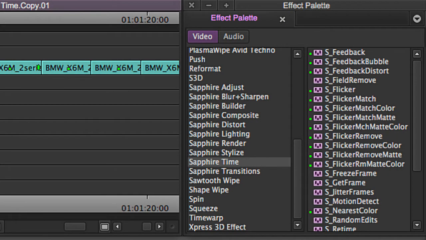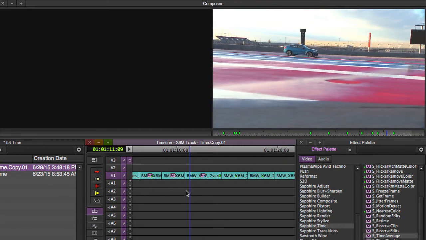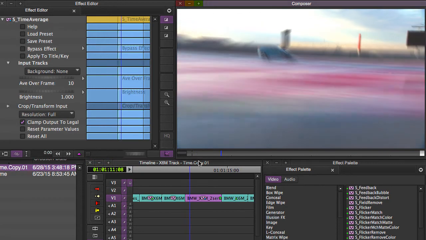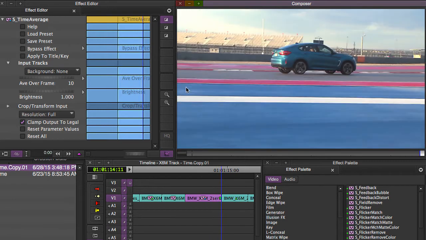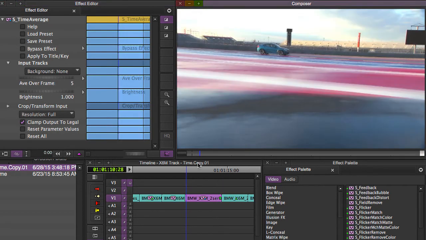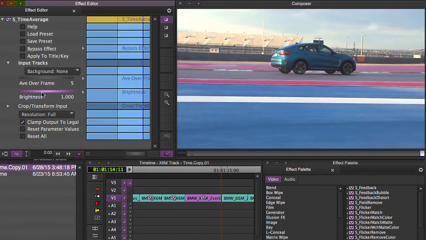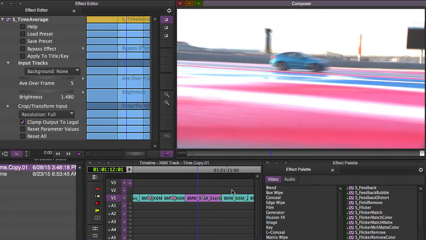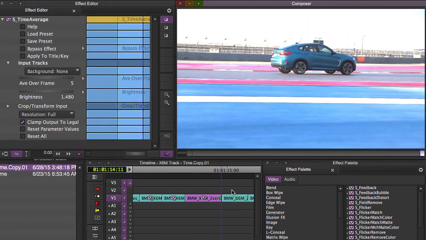Since we're talking about feedback and trails, I also want to mention time average, because it creates a similar look where it's sampling frames before and frames after the current frame to create this blurred feedback image that's very cool. If you want to increase or decrease the intensity of it, you can change this average over frame. You can cut that in half to 5, and now it's not quite as strong. Then you can play with the brightness of the previous and upcoming frames here. If I bump that up, it's going to make the whole image brighter. But you can create some interesting looks with this one. So that's time average, feedback, and trails.